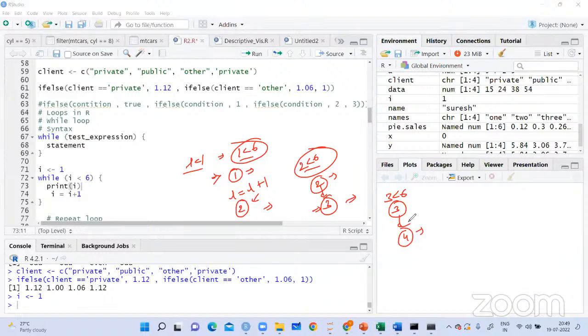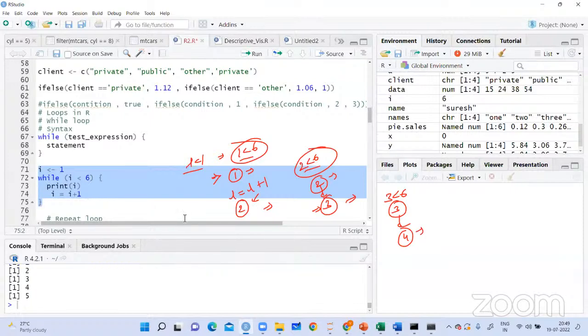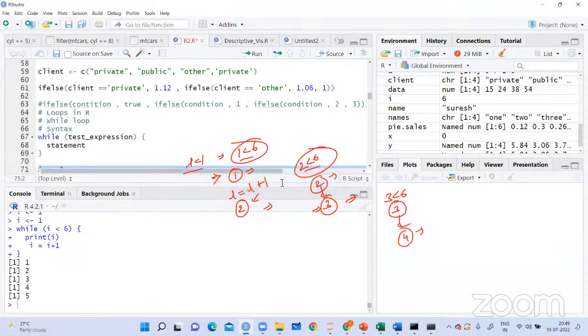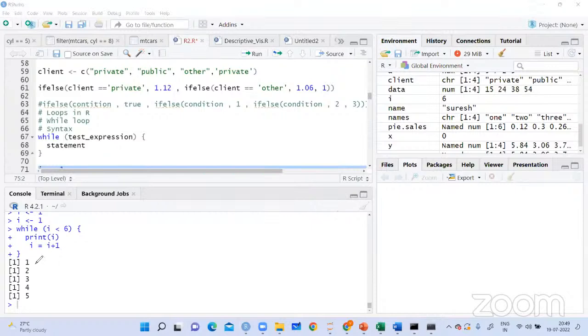So we are doing this. Now how do you run this code? Simply select all these commands together and then press Control Enter. So it has given you the output. It has given you 1, 2, 3, 4, 5. After 5, 6 is not less than 6, so it is not going to continue that operation. It is going to stop.